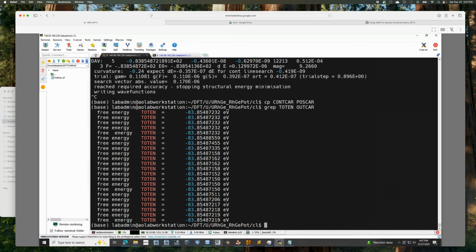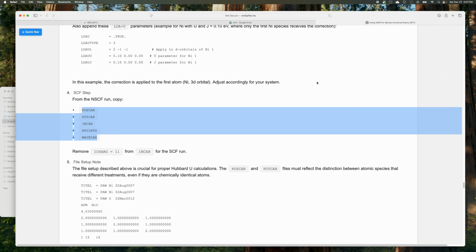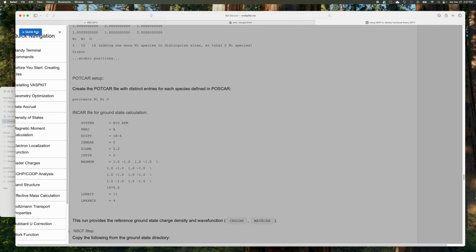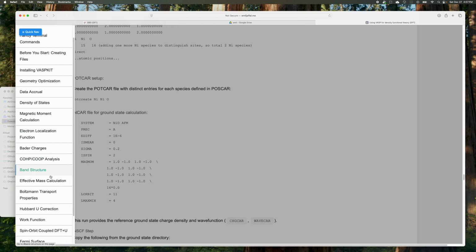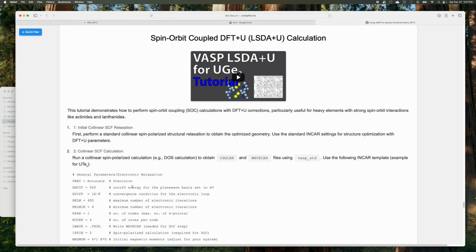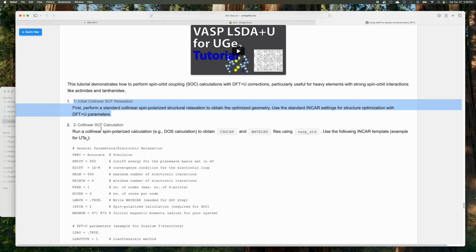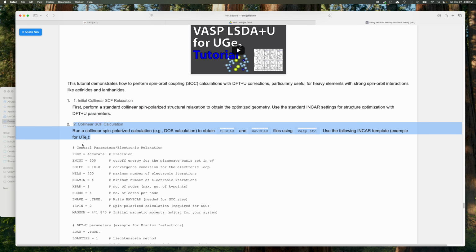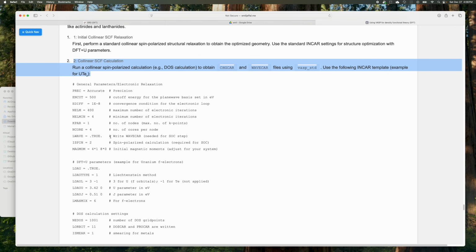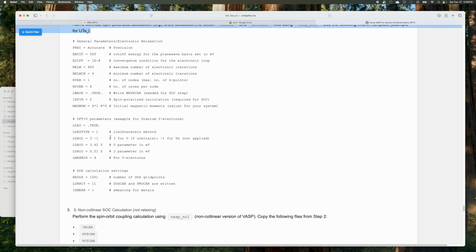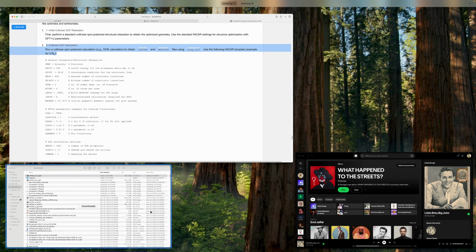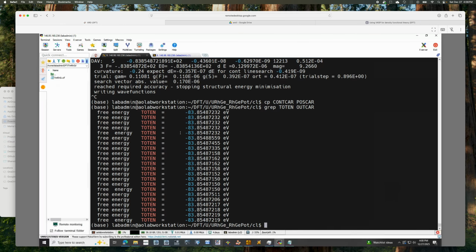Today we're going to do the electronic structure portion of our collinear calculation. So, if we head over here to our DFT+U spin orbit coupled, all right, we finished step one, the initial collinear SCF calculation. Now we're doing relaxation. Now we're doing the SCF calculation. And this one, all you really got to look at it as is a band structure calculation, and that's going to be pretty simple.